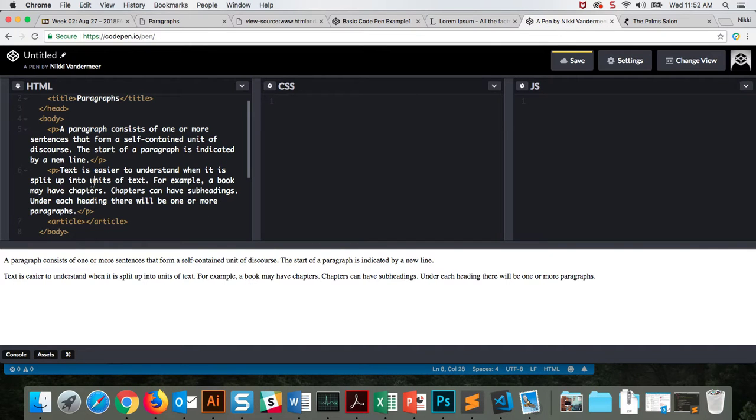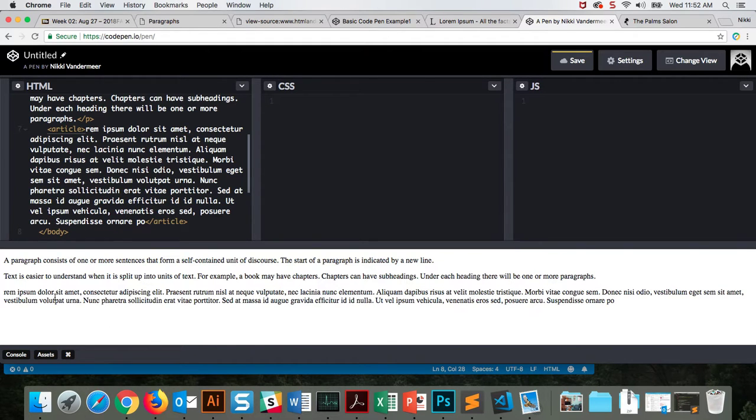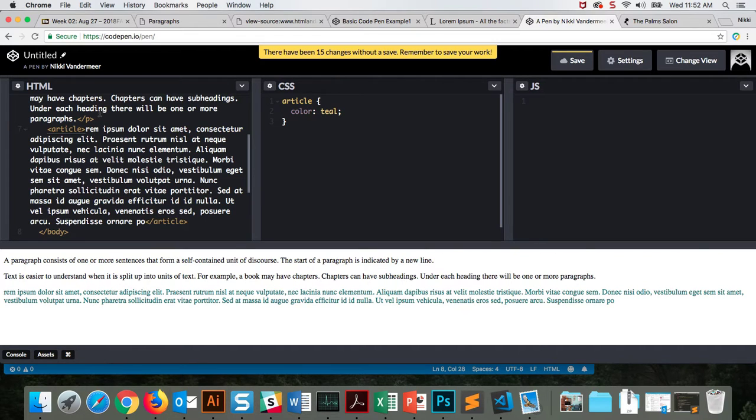So come in here. I'm going to copy that text into the article, and you'll see it shows up right down here. I can then take that element name, use it as a selector in the CSS, open and close my brackets, and apply some kind of styling to it. And as you can see, it immediately shows the output.